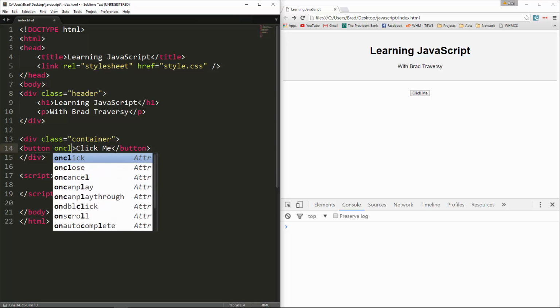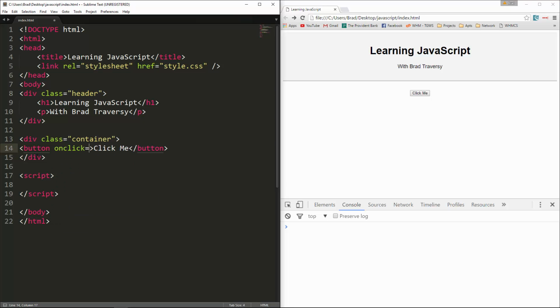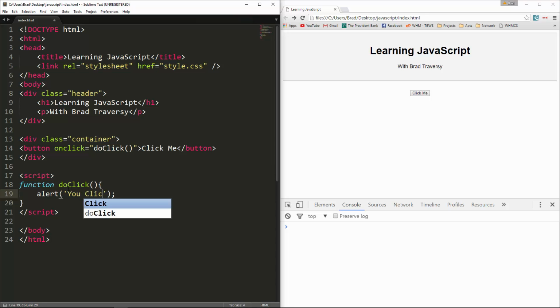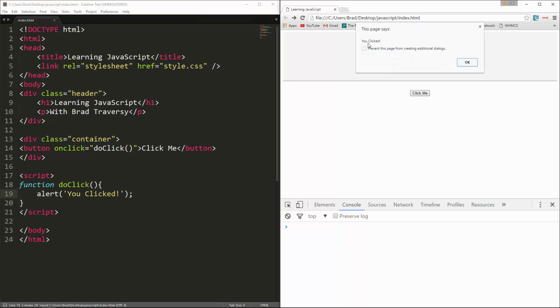So what we're going to do is say onClick equals, and then what we want to happen. We want to run a function. So let's say doClick. Okay, so on click we're going to call a function called doClick. So let's create that. Down here we're going to say function doClick, and let's just do an alert, and we'll say you clicked. Okay, we'll save that, reload, and we get you clicked.